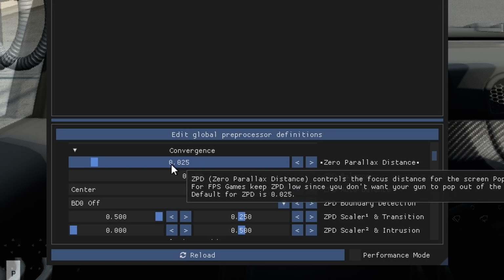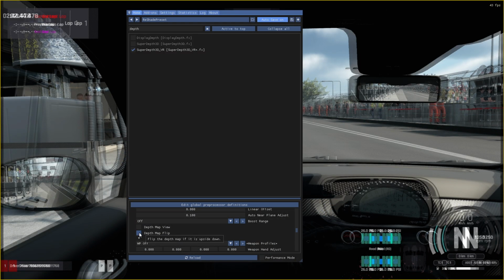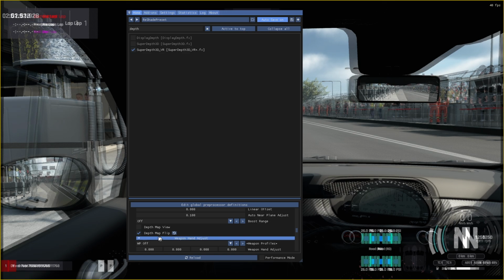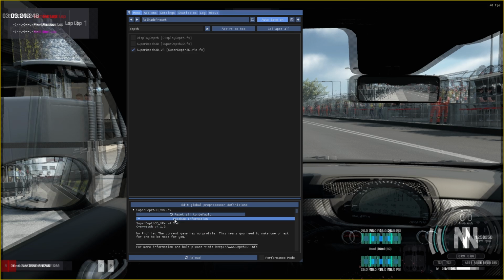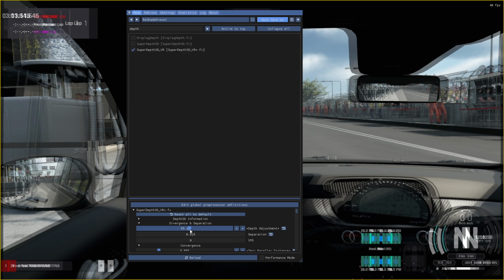There's also an option for zero parallax distance. For some reason, if the nearby object is clear and the far away object is blurry, then switch the depth map flip. This is what the setting is meant for. Let's say the nearby object is blurry and the far away object is clear, then it means everything is good and everything is set. You don't have to change anything. This is the only setting we need to tamper with. And the settings here, the depth 3D information and separation, you adjust according to your need, according to how much you can actually perceive the depth.